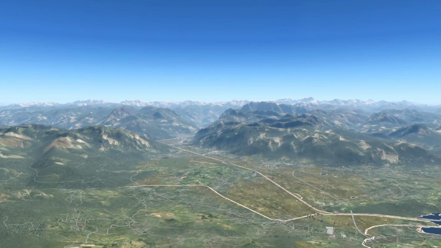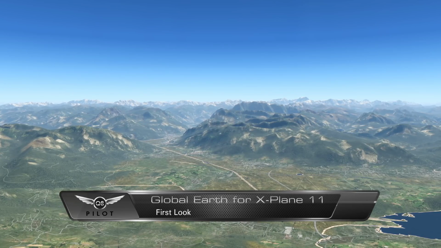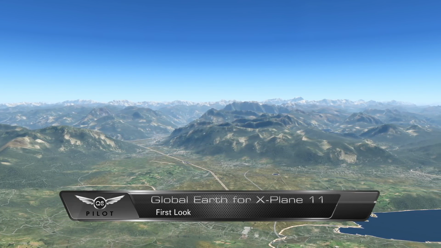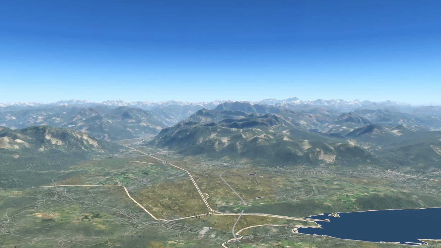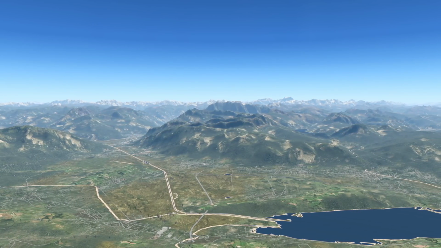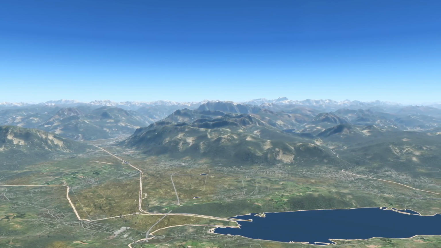Hello there friends and followers, and welcome to this X-Plane 11 video. Today we're going to be taking a look at a brand new release for X-Plane 11, a program called Global Earth. Global Earth is essentially a program that replaces the entire default mesh of X-Plane 11. That includes the terrain mesh, the autogen, as well as the forests.